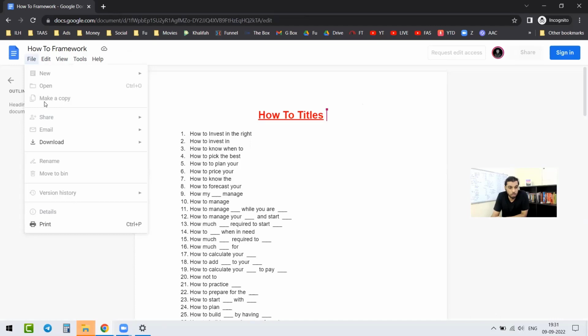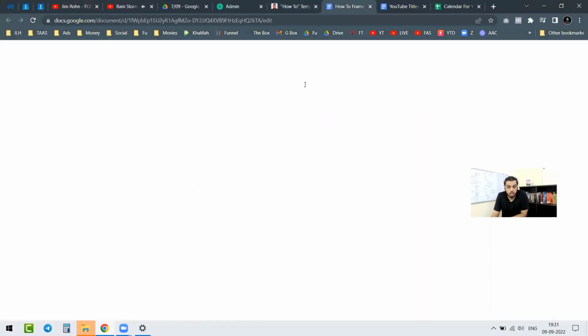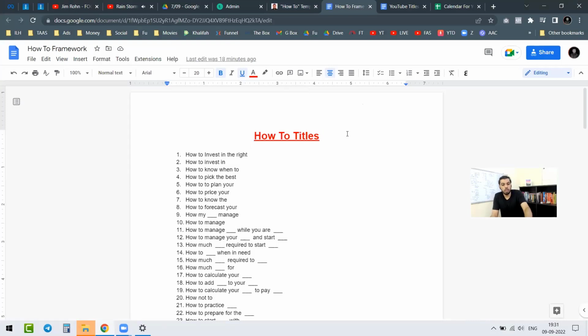Or I don't know why there's no make a copy thing. So I'm going to show you an alternate way of doing it, where you can copy the whole thing, Control C, and open a new Google document from your end, and you can paste it and start using it. Okay? So you can do it in these two ways. You can either download it in MS Excel, MS document, or you can copy the whole thing and save it for yourself.